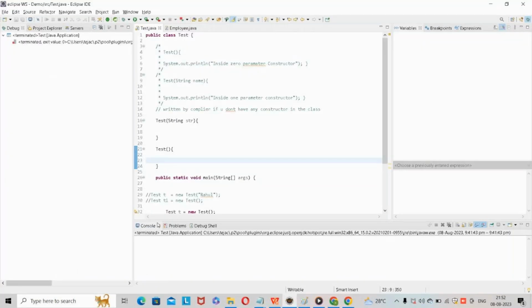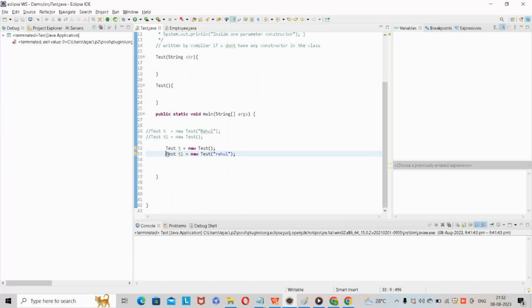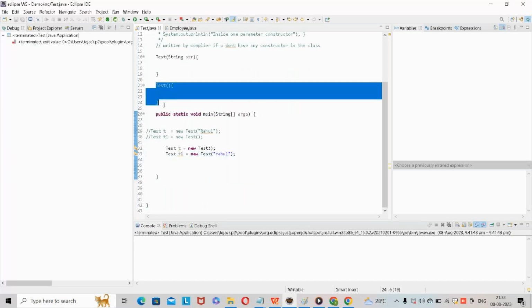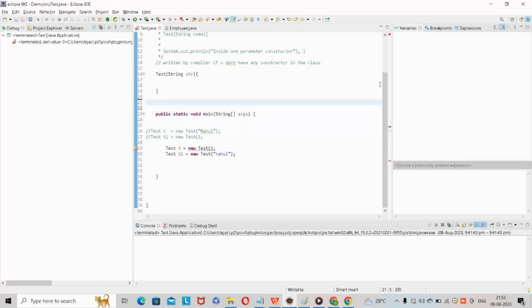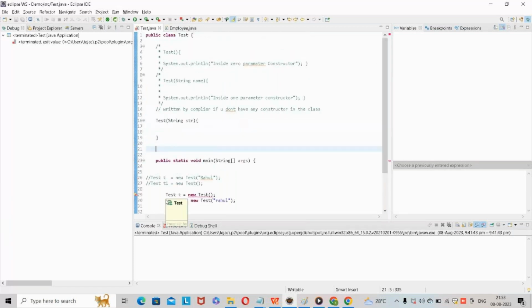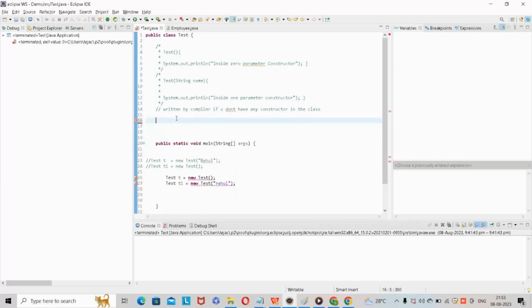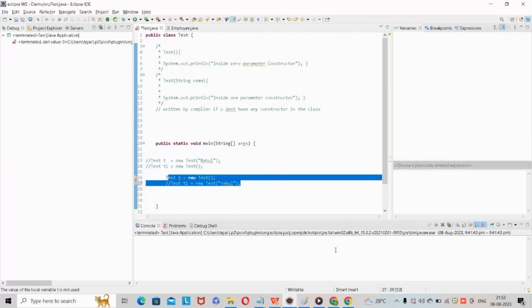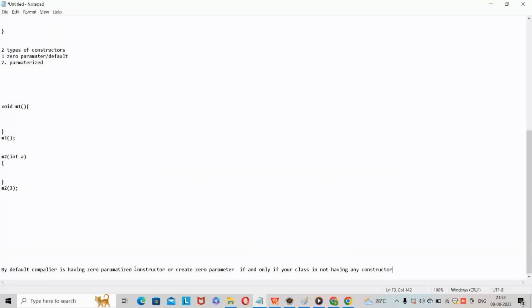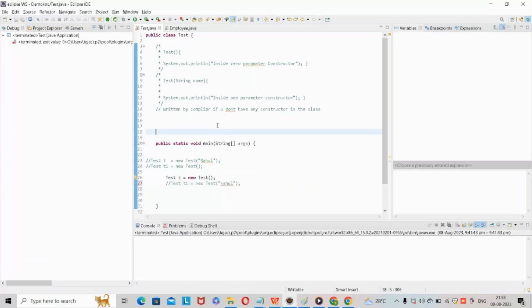You can get this with this example. If I don't have anything, I'm not having any constructors in my class, so in this case it is not throwing an error. This is the condition: your compiler writes the zero parameterized constructor only if your class is not having any constructor. My class is not having any constructor, and that is the reason this error is not getting thrown.